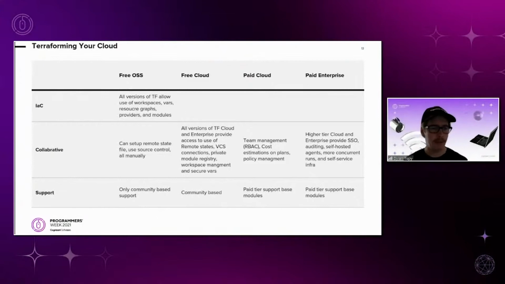And also at the enterprise. So the enterprise is basically the cloud version, but self-hosted. So you host it, you get a little bit more control here. So what you can do is you self-host it. You can self-host your agent. You can set up SSO for your enterprise systems there. You can set up auditing, and with the self-hosted agents, you can get more concurrent runs. You can kind of control your environment and how big and small you want it.